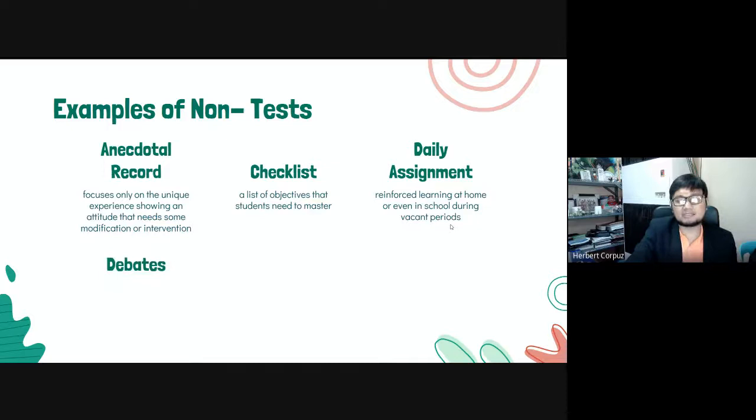Next is debate. O, pwede rin magpagawa ng debate. These are non-tests. Halimbawa sa klase, nagpapadebate ka, students take opposing positions on a topic and defend their side. Okay? So you just ask them to discuss as a team, to support their stand as regards a certain issue and others. That is an example of a debate.